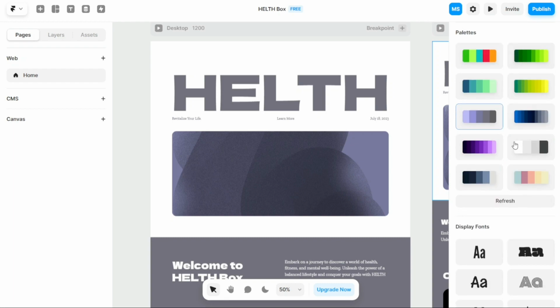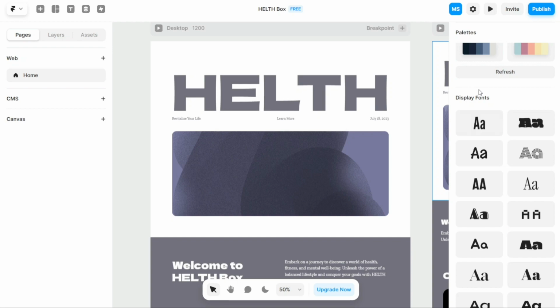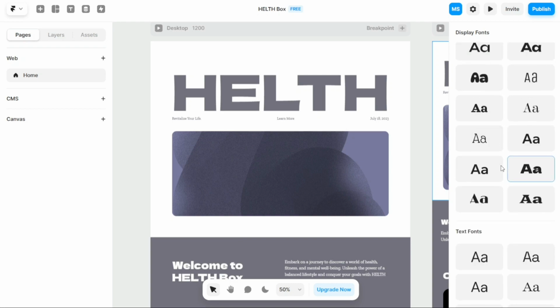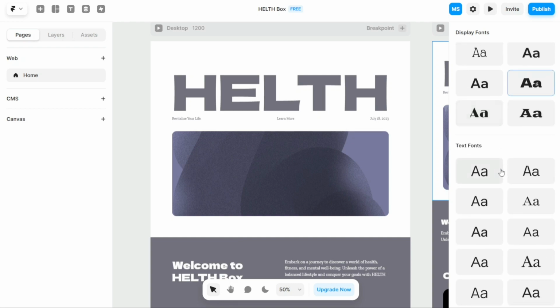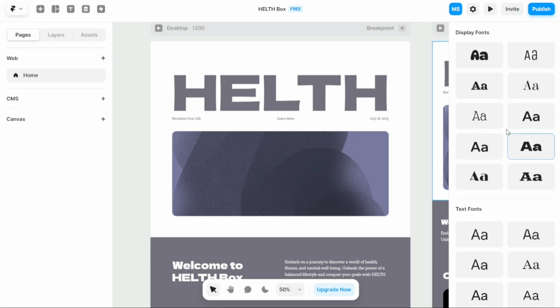In addition to customizing colors, Framer also allows you to personalize the fonts used in your website. To access the font customization options, scroll down to the Colors section in the editor. Beneath it, you will find the Display Font section where you can choose the desired font for your website. Framer offers a wide range of fonts to choose from, enabling you to select the one that best suits the overall style and tone of your website.